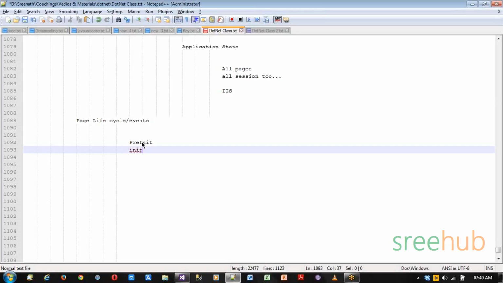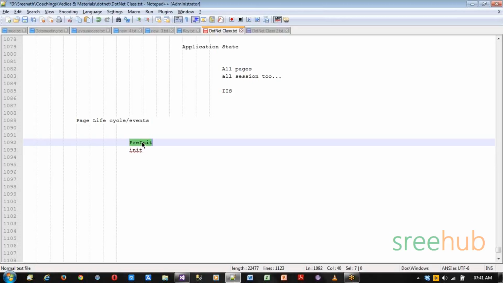All your controls will be initialized in this object, right? So in this web form, there are a few things which are very important. Now in this init, your main view state. Let's say your controls are initialized in here, which is the object of controls, which will be created in your pre-init event.